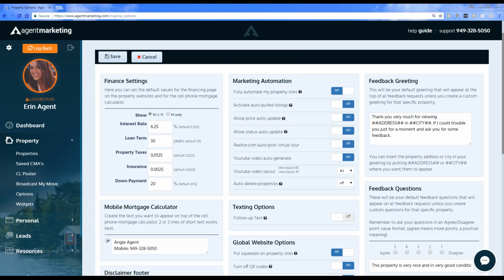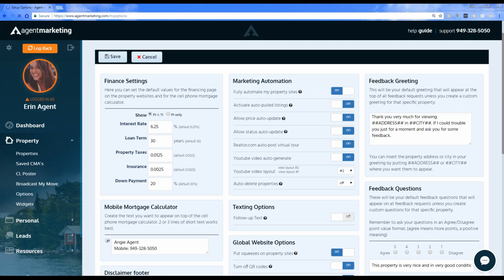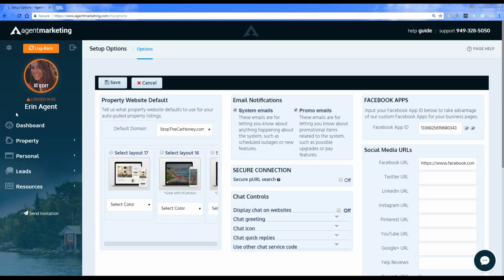Now, one other thing I wanted to show you that goes along with the property automation, we're going to click over here on the gear icon in the top left-hand corner again, and we're going to go to account options. Now, with the account options, you'll see you have property website default. This is going to be the first option when you go to this section here. So what you can do here is you can have your default website option. So if you have a specific layout that you want to use and you have all of your properties set up for, then what you can do is you can choose that layout.